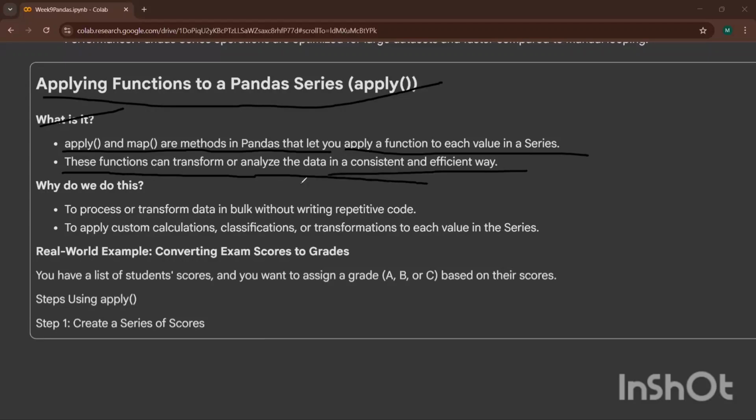Okay, I agree. Apply function you guys don't know, but map function though I have already discussed in the class. So what is map function? Can anyone tell me what is map function again?